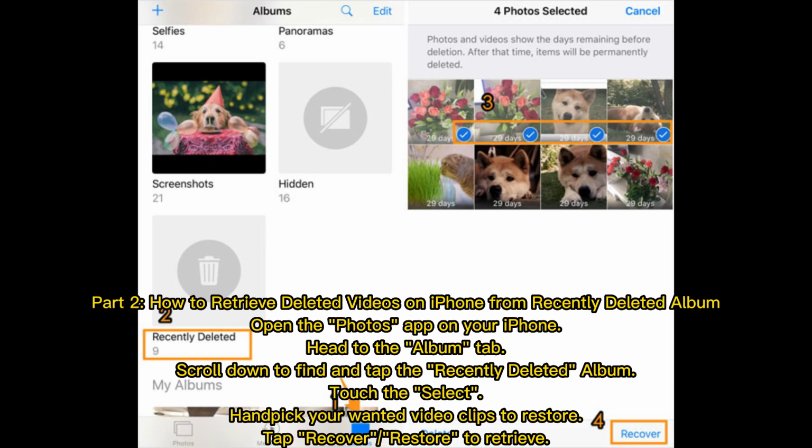Open the Photos app on your iPhone. Head to the Album tab. Scroll down to find and tap the Recently Deleted album. Touch the Select. Handpick your wanted video clips to restore. Tap Recover. Restore to retrieve.